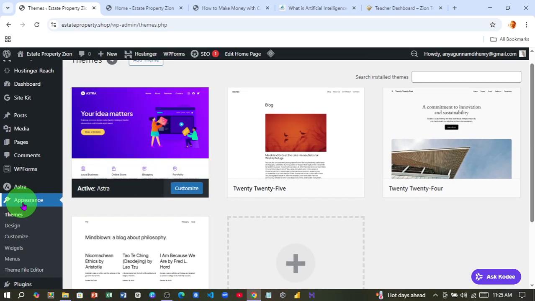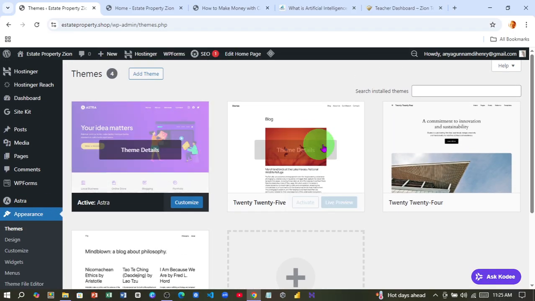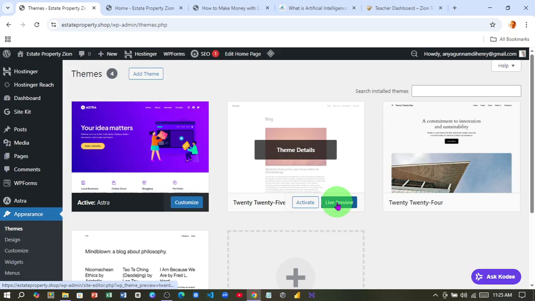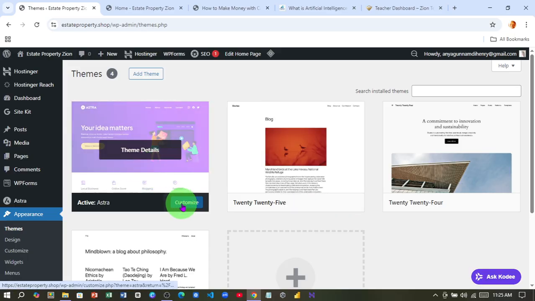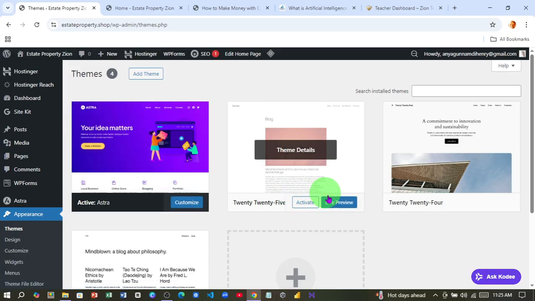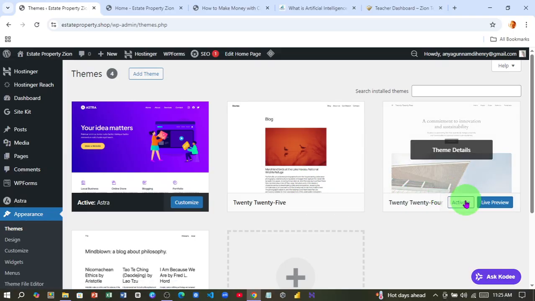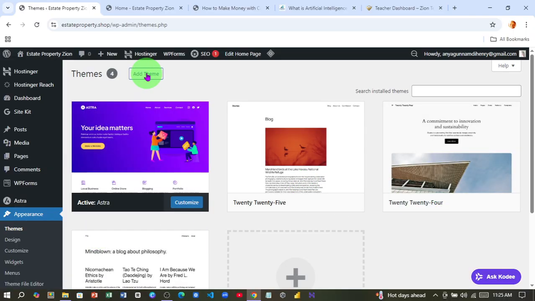Okay, now in the appearance, it will show us all the themes that we have installed but not activated. This one is the one that has been showing you customized. This one, 2025, is not activated, but you can activate it. This one you can activate it, or we can add more. Add.